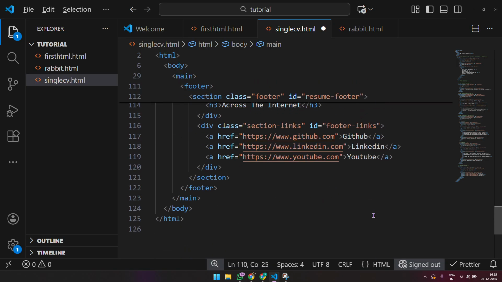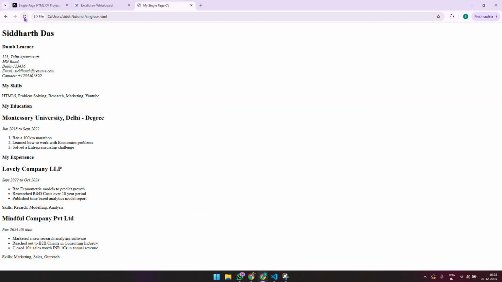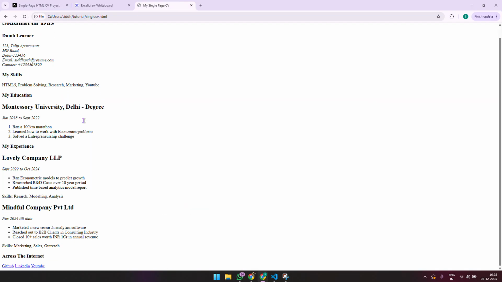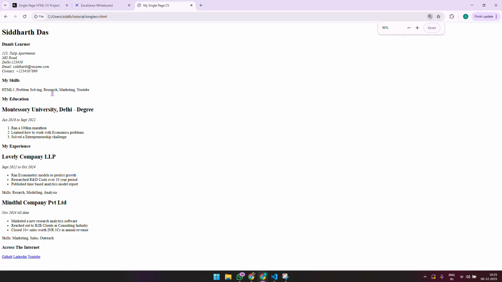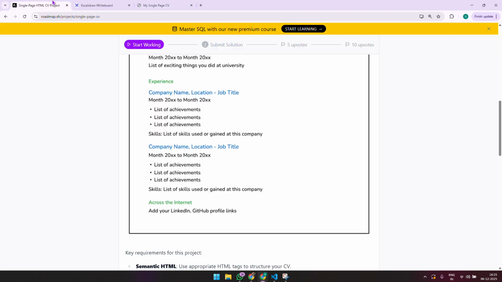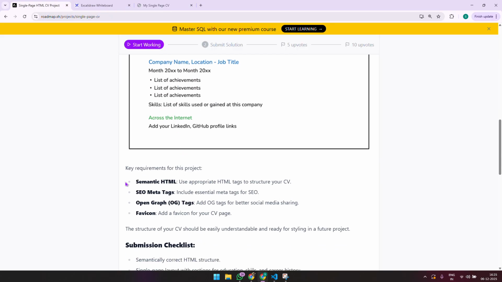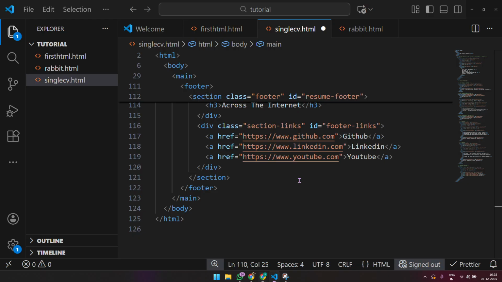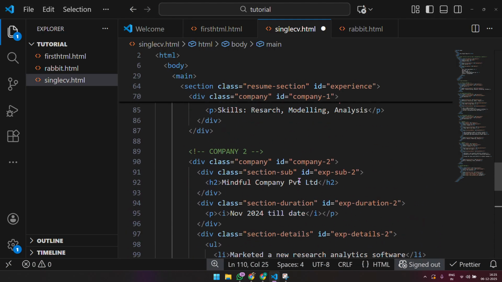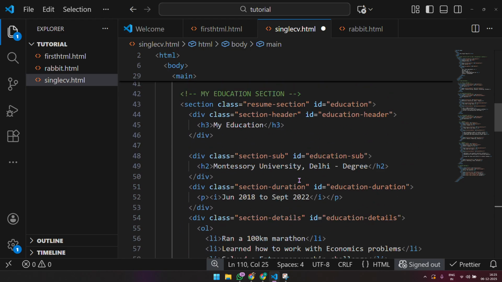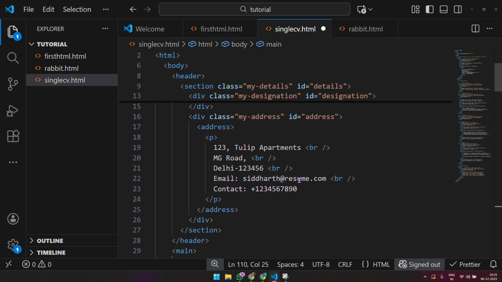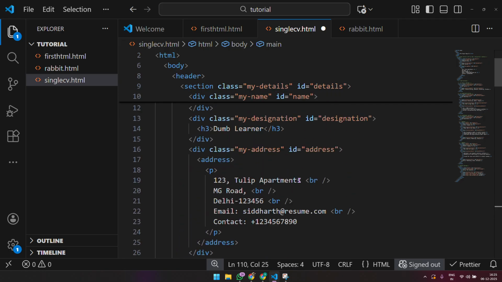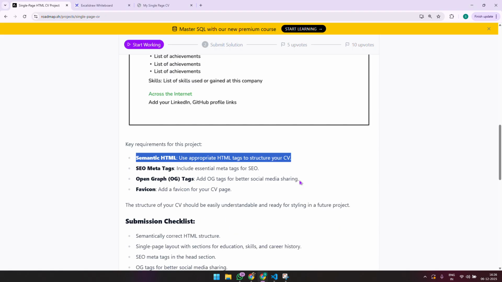Is there anything else missing? I think not. So we have covered almost everything that was there in the structure, right? So this was the structure as mentioned to us, and we have done that. Semantic HTML: use appropriate HTML tags to structure your CV. So we have footer, main, the different section tags, and we have a header as well. So yeah, we have covered that piece, so we are good to go.